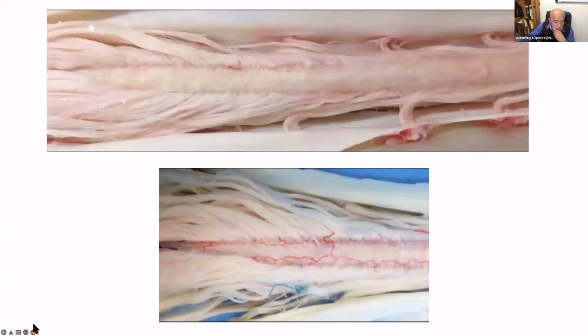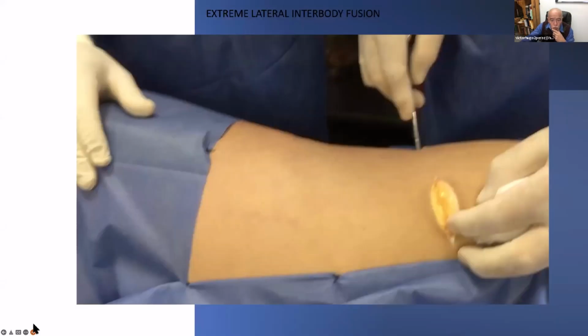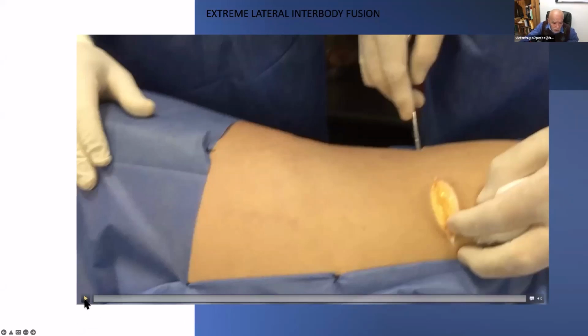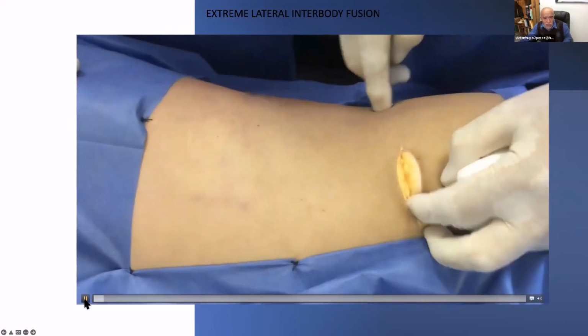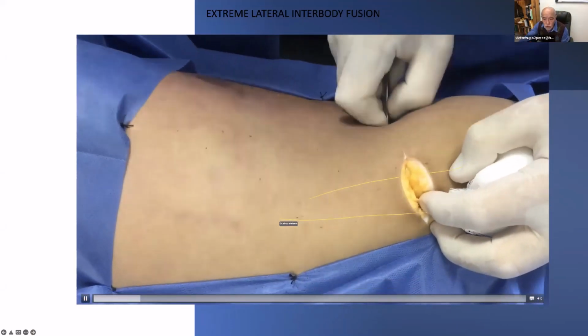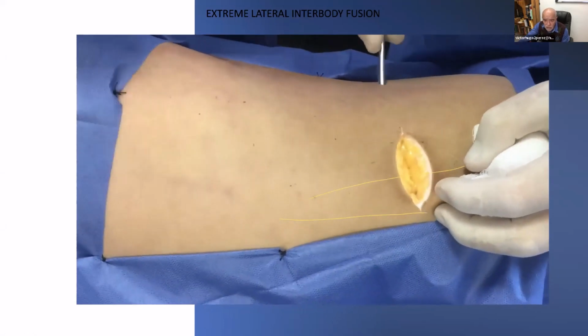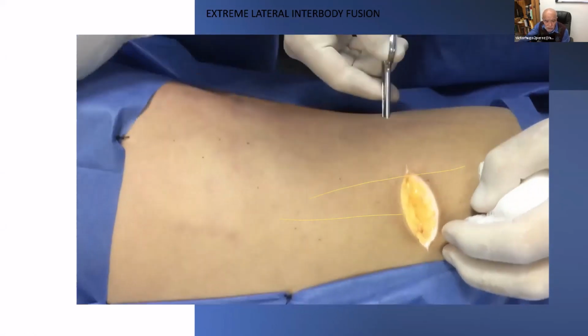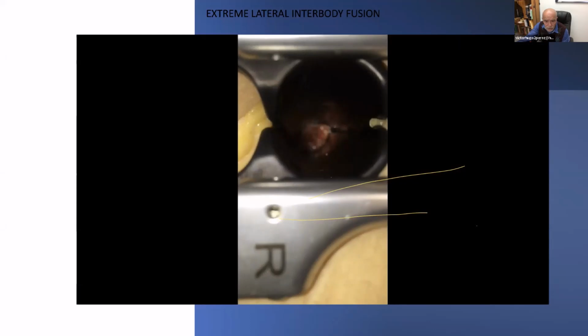I want to show you an exercise in a cadaveric specimen in order to see this extreme lateral interbody fusion. This is an exercise in a cadaveric specimen.